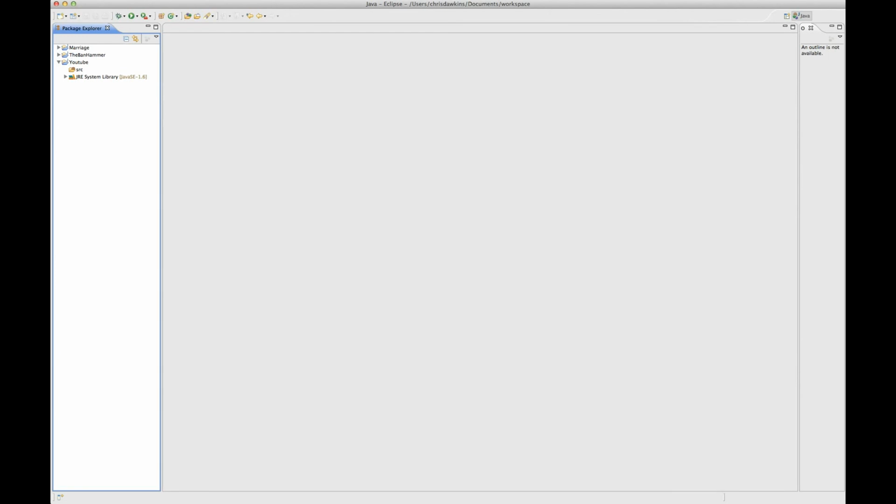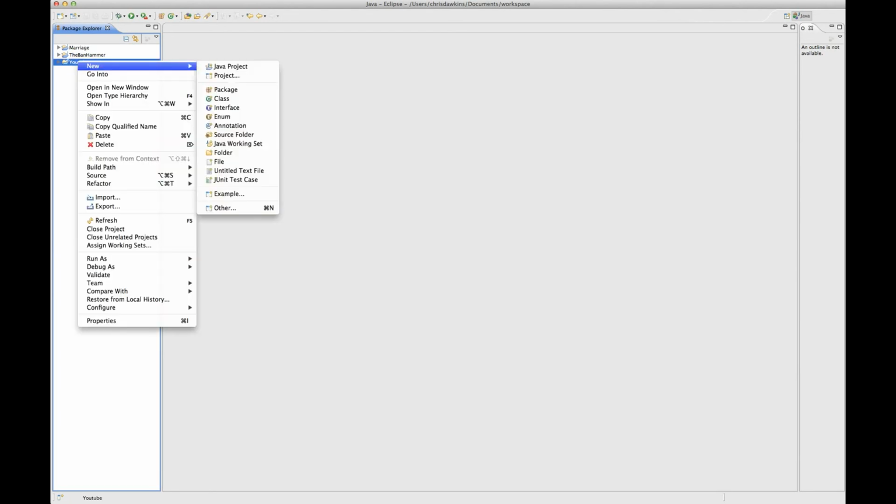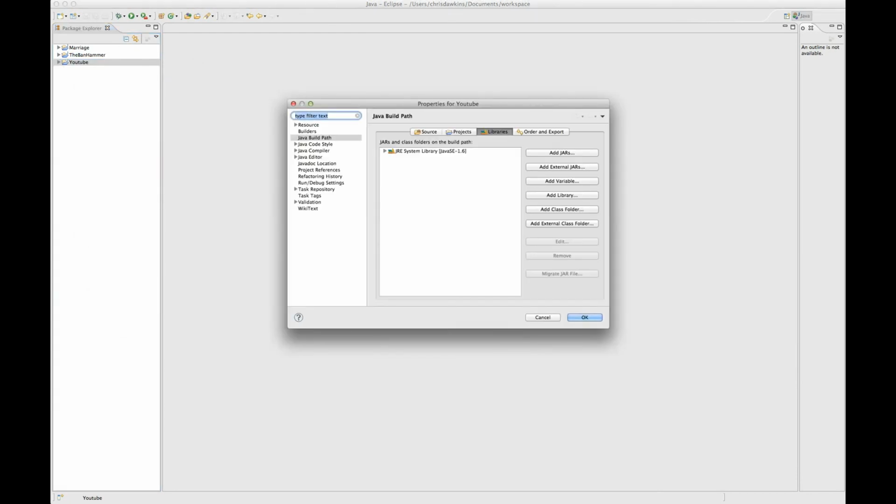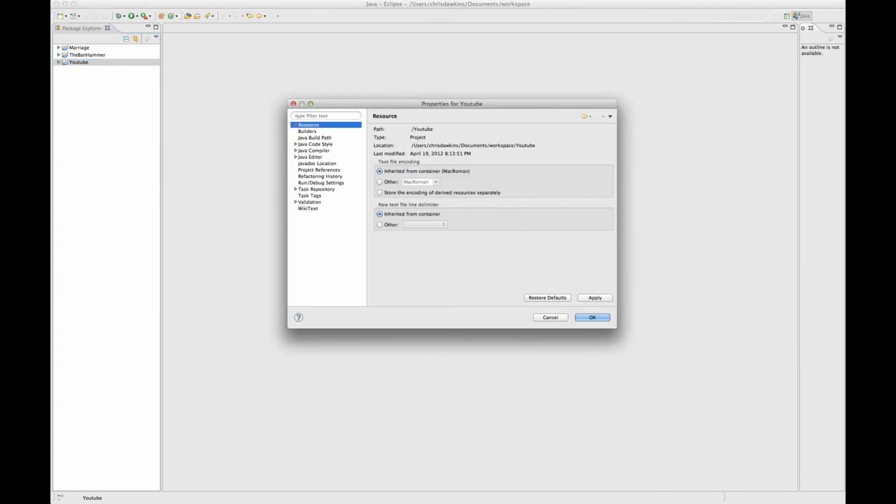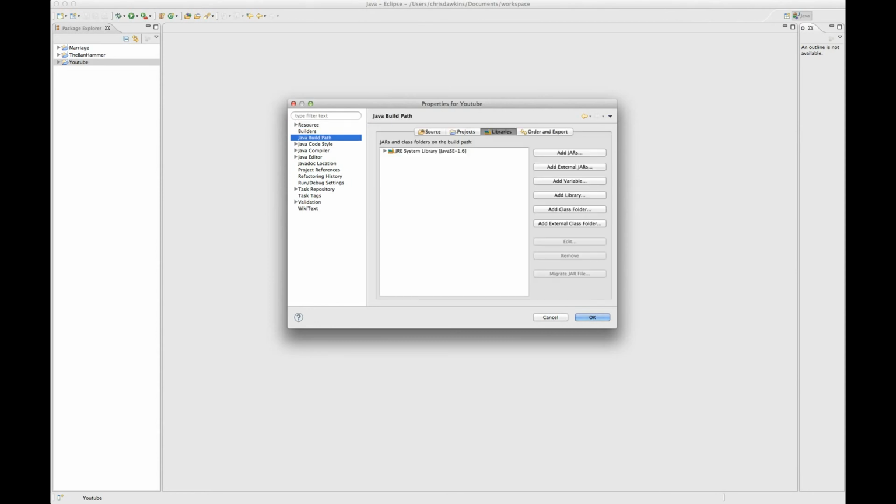Now, in order for Eclipse to recognize that we're making a plugin for Bukkit, we need to right-click YouTube and go down to Properties at the very bottom. It should usually be on Resources. Click Java Build Path, and then click Libraries if it isn't already selected. Then you click Add External JARs. It's the second one down.